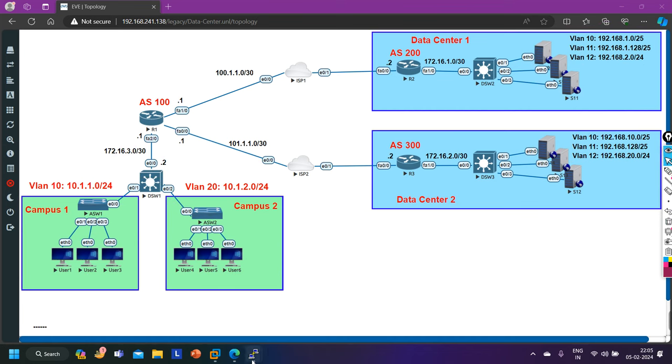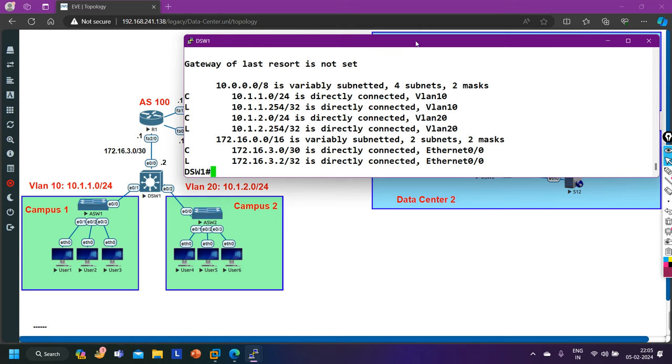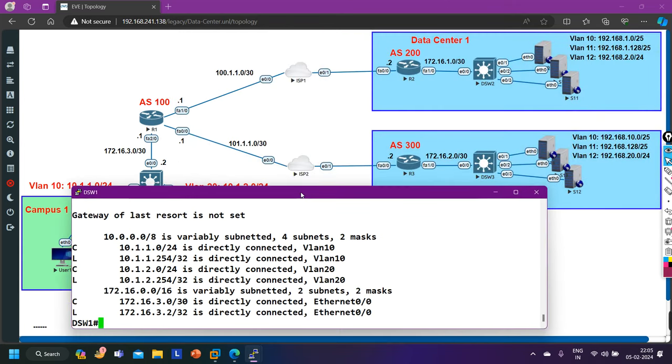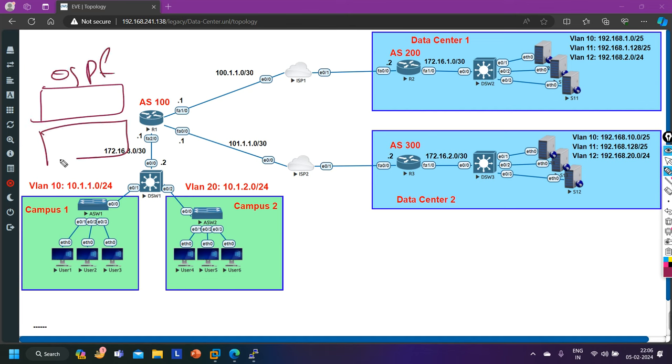Because the problem is, you can see, distribution layer switch 1. On distribution layer switch 1, show IP route. Still, we don't have data center 1 prefixes and data center 2 prefixes. So actually, this time, we need to redistribute BGP prefixes into OSPF. Because on this router, we have two protocols, right? One is OSPF, another one is BGP.